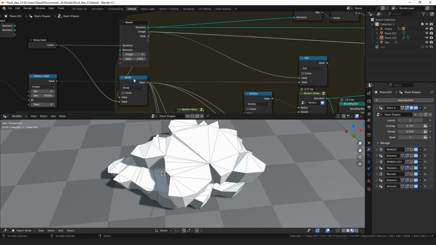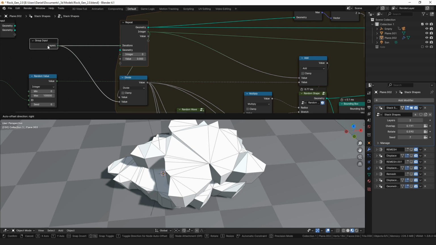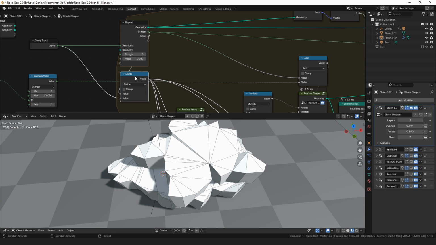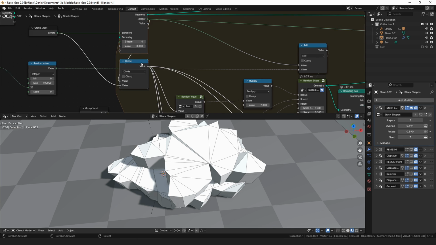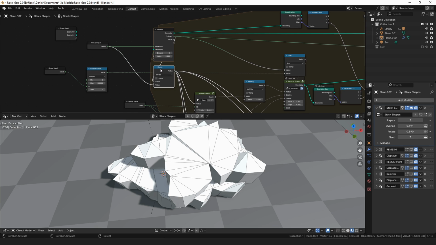Then if we take that integer value and divide it by the number of layers, we can get a value that's sort of like a progress through the entire stack. So that will start at 0 on the first iteration, and then by the last iteration, it will be up to 1. Well, actually, on one additional iteration, it would be at 1.